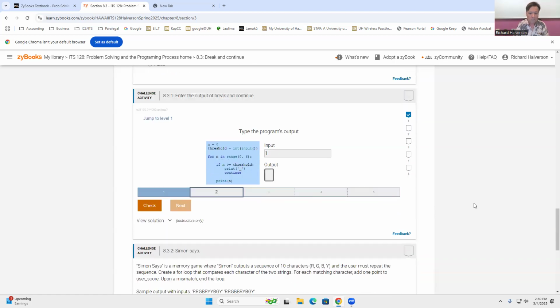So what's next? Okay, here's a continue. This is the block of the for loop. So it looks like continue would skip this and just go back up to the top. It's going to skip the printing of n when n is greater than or equal to the threshold. Okay, so let's start this out. The threshold is equal to 1.